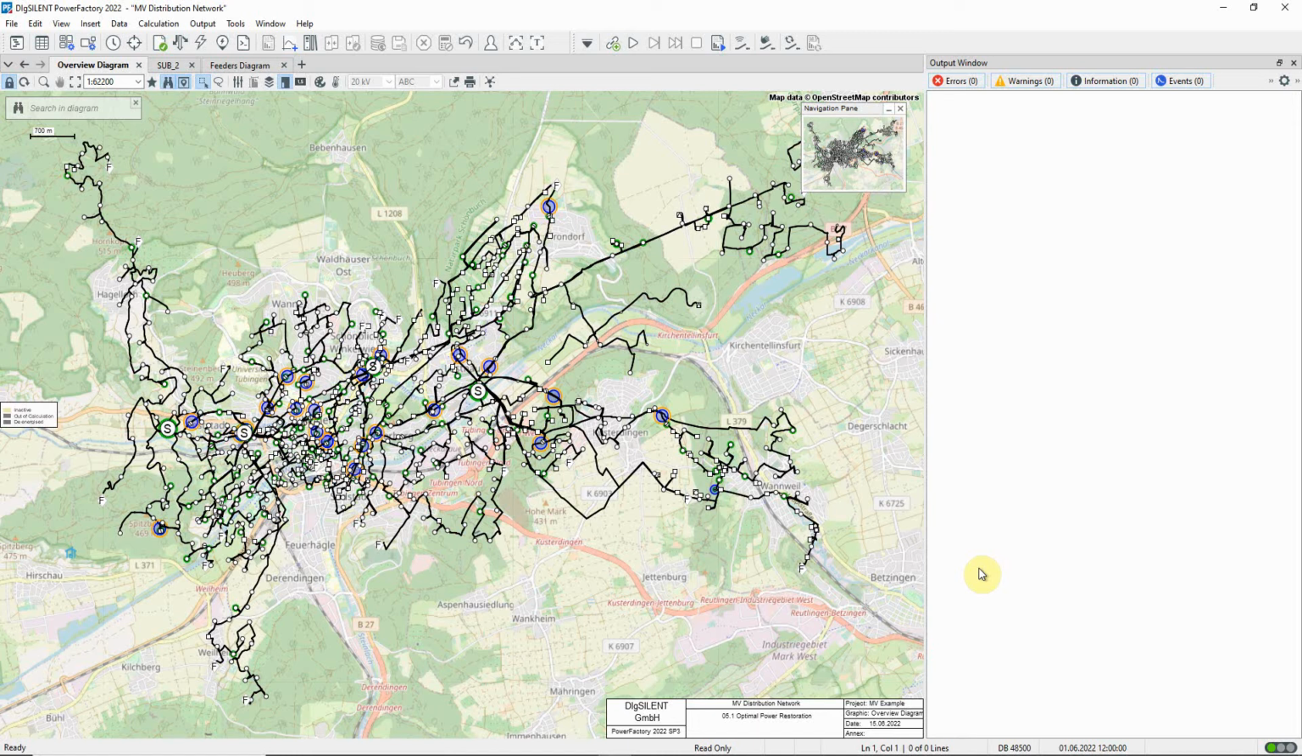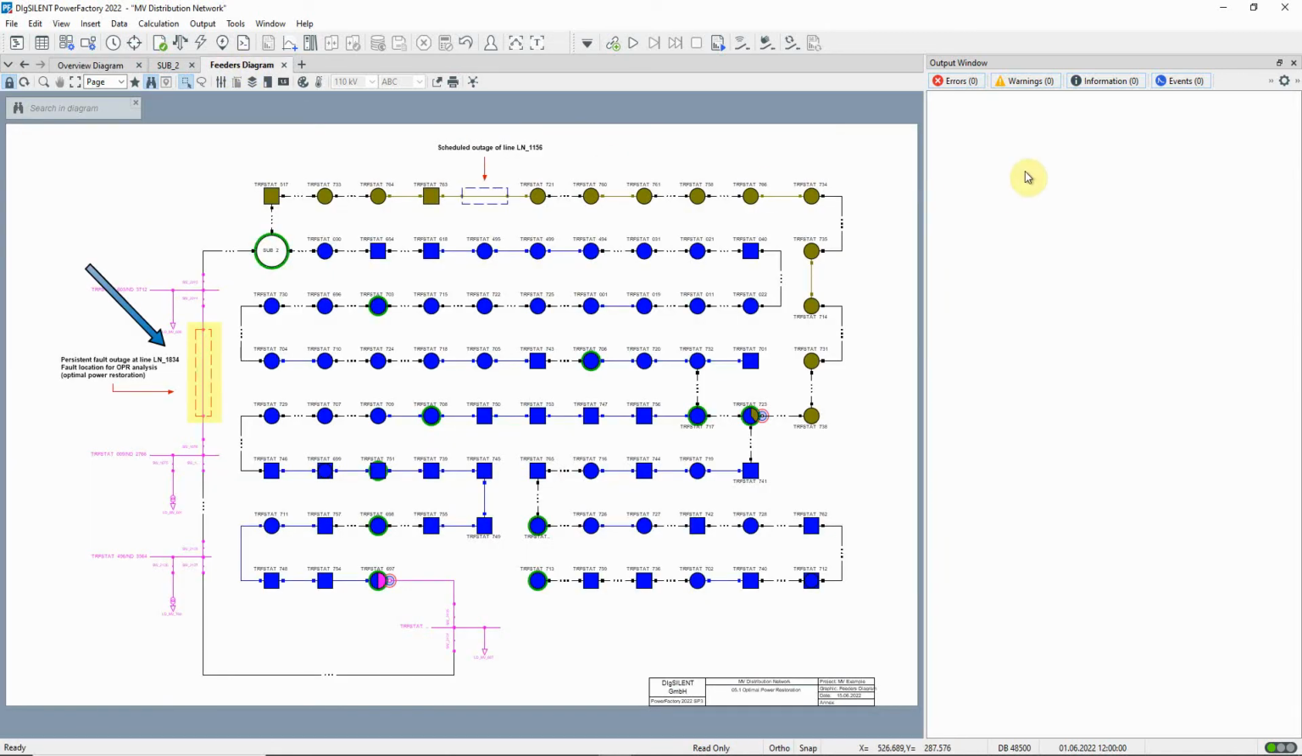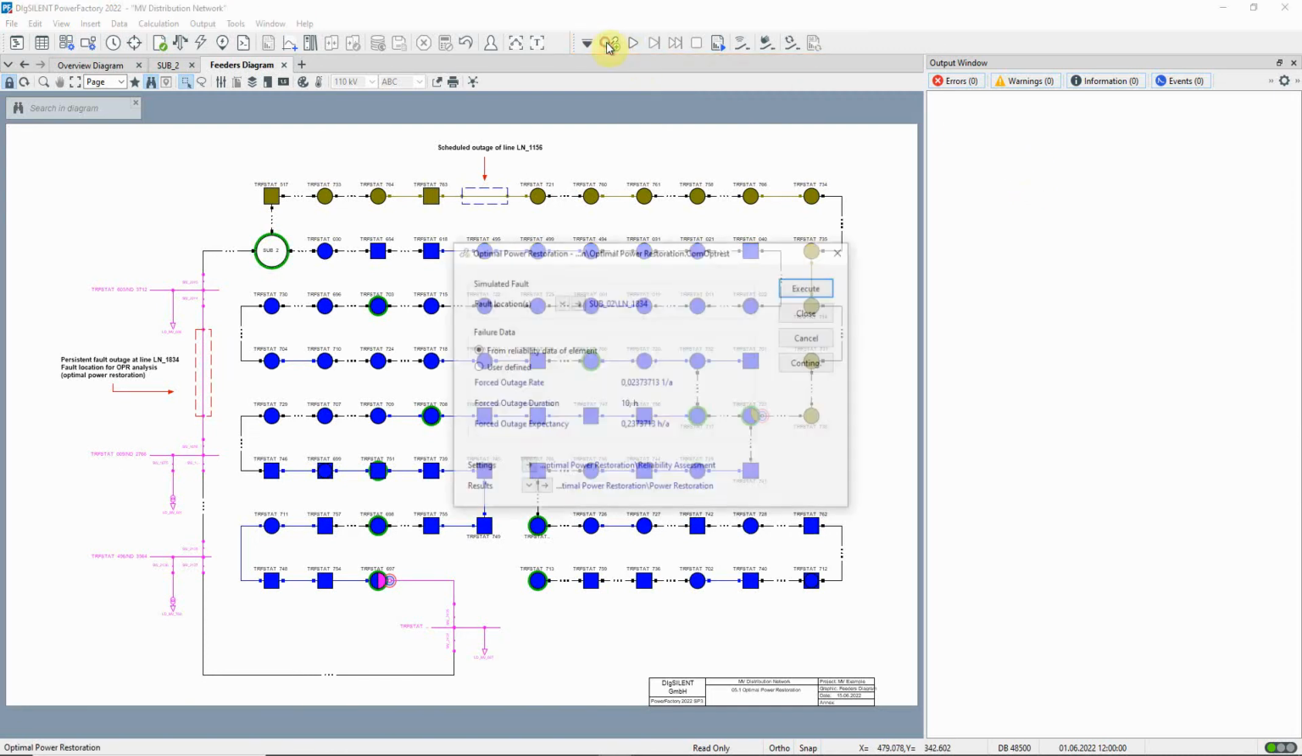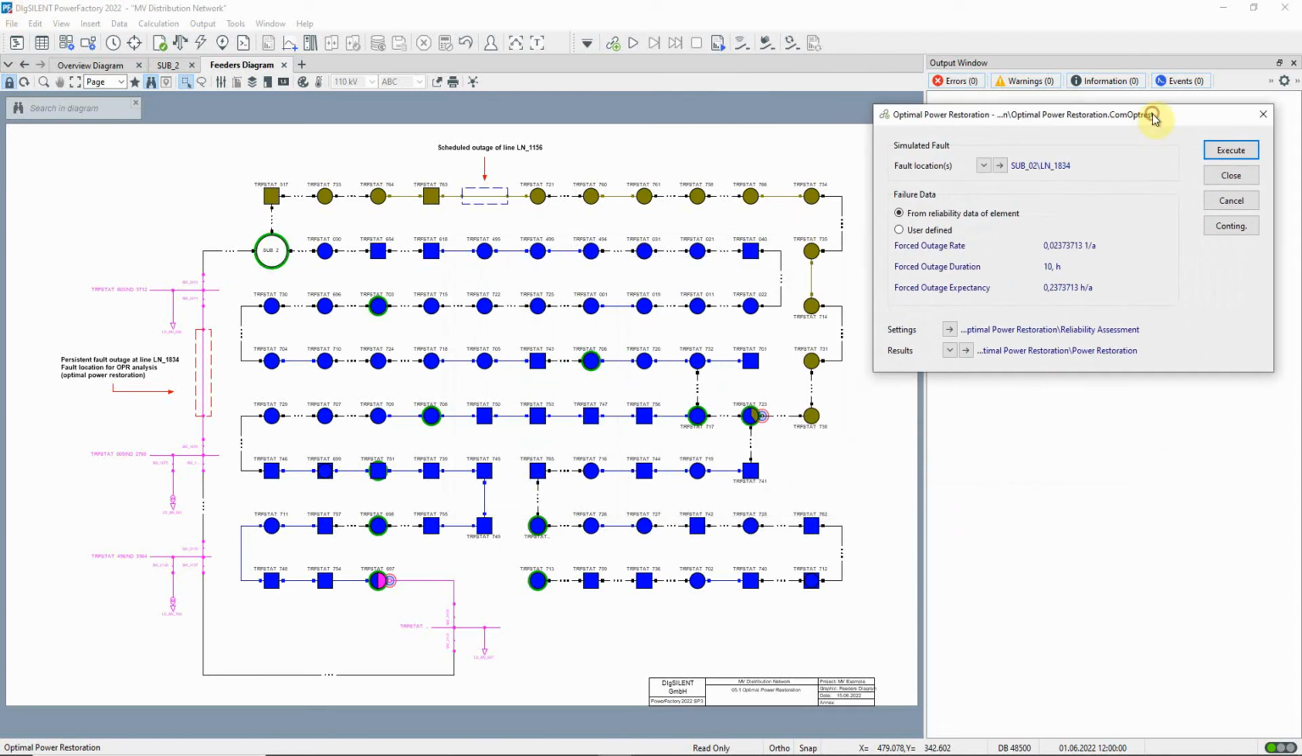In this demonstration, we will analyze a fault on line LN1834, which is here in the network. This part of the network is supplied via three feeders, which are represented in a schematic diagram here. And this is line LN1834, where the fault will occur. The optimal power restoration command is found in the optimal power restoration toolbox. Line LN1834 has already been selected as the fault location.